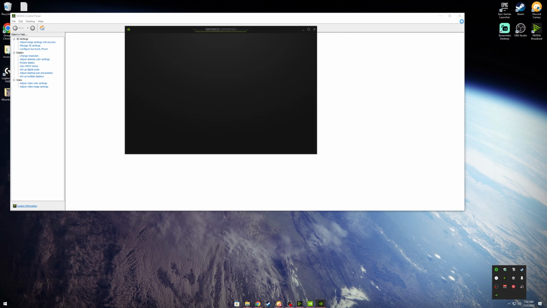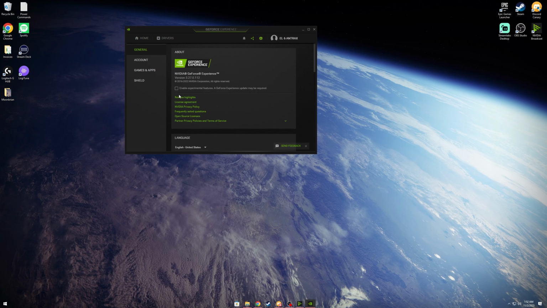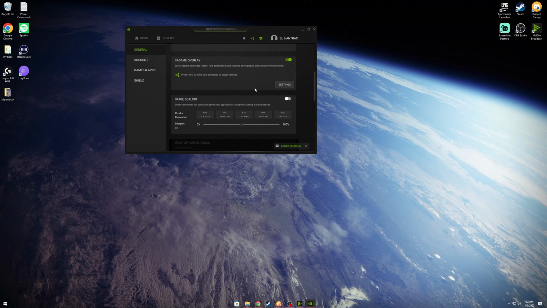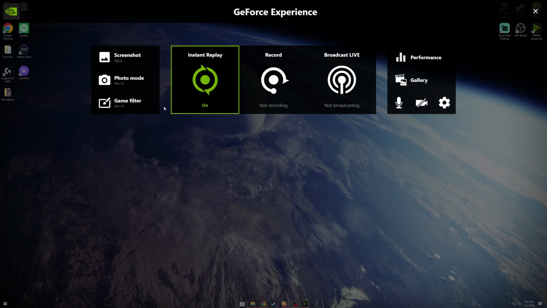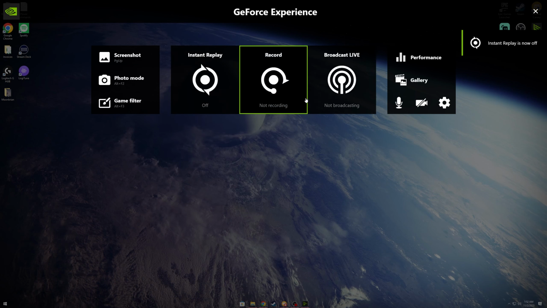So you want to open GeForce Experience and make sure that it is turned on. So you want to make sure your in-game overlay is turned on. And then you can also go to the settings through here, but it's just easier to do Alt Z. And then you want to make sure to turn off instant replay for now. So turn it off. Make sure nothing's turned on.